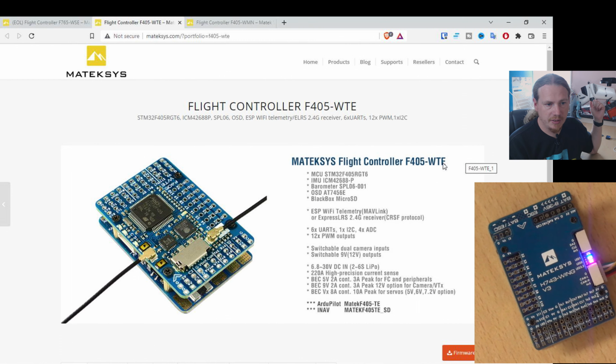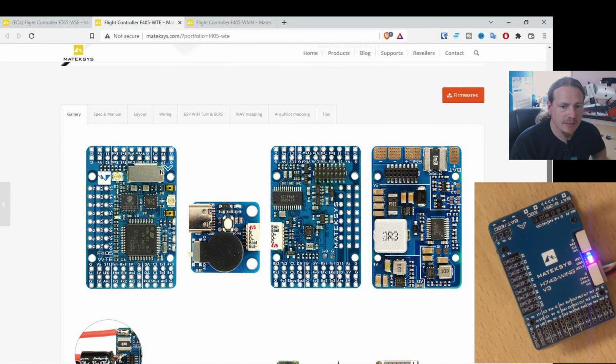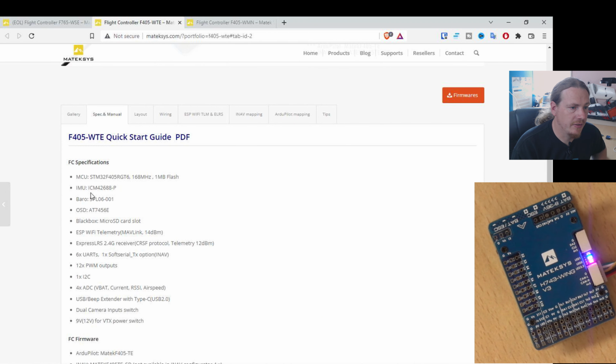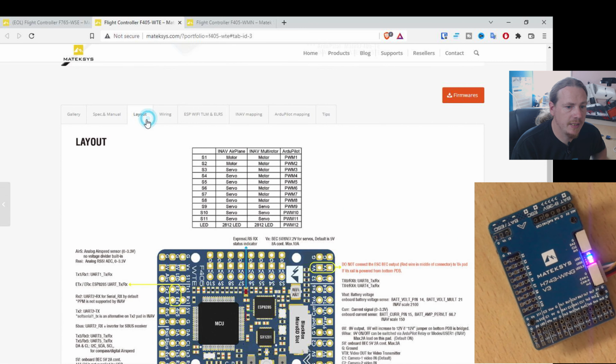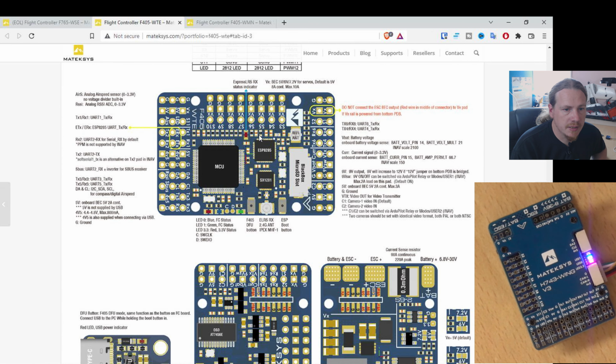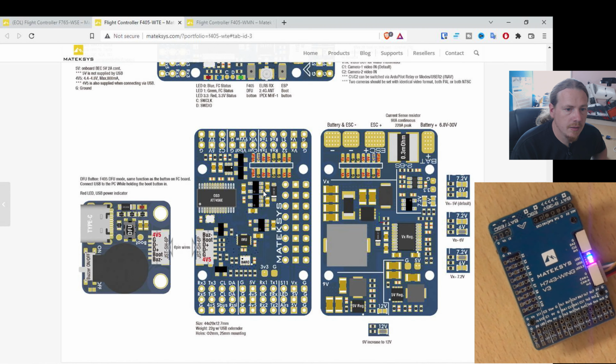F405WTE, which is the replacement for the F405WSE. So we're looking for, again, ICM 42688. This here is the top plate, or the top of the main flight controller, and it's not there. This is the bottom, and they've actually just labeled it IMU, which is a bit easier.